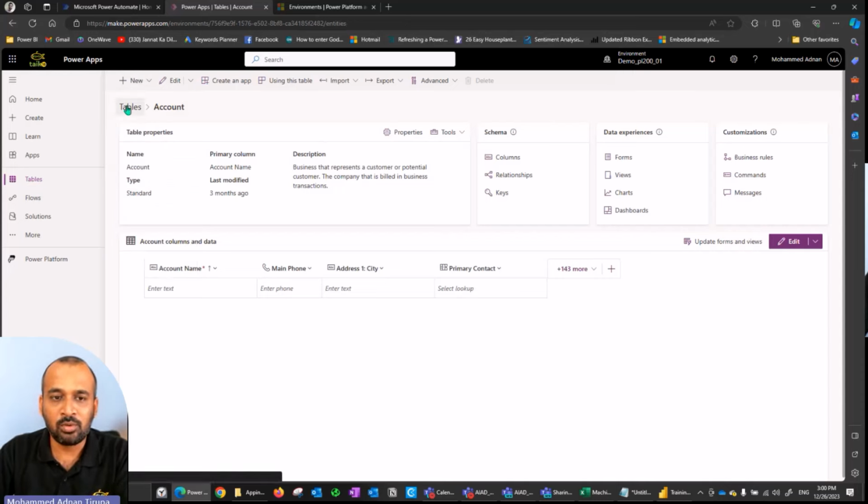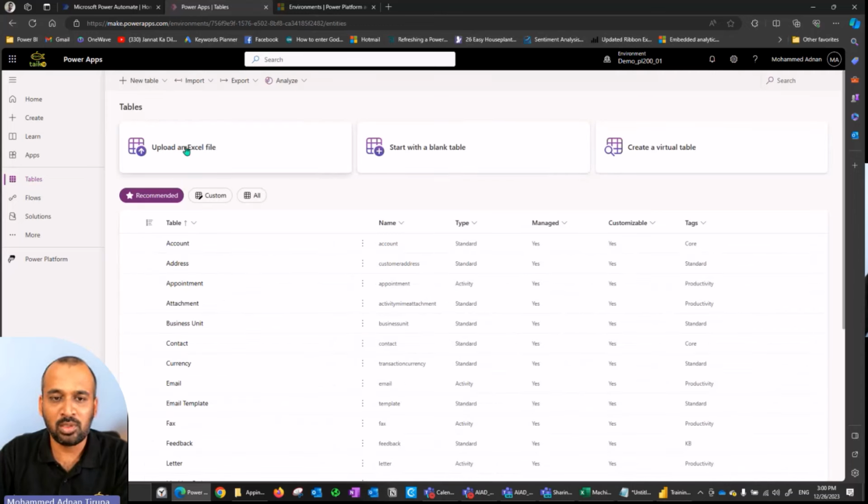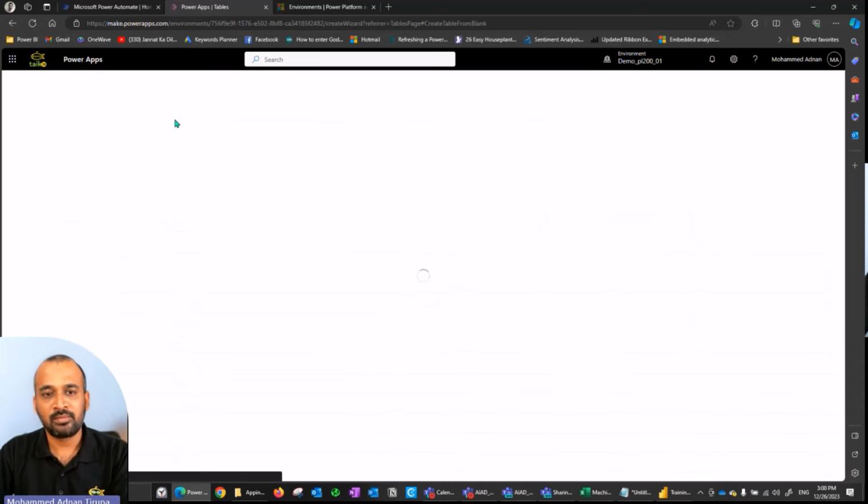So if we need to go back to the table section and create a new table, we click New here. And we have the option to start with a blank or virtual table, or also to upload an Excel file. But for starting, we'll just create a new table, and then we can create it using add columns and data.